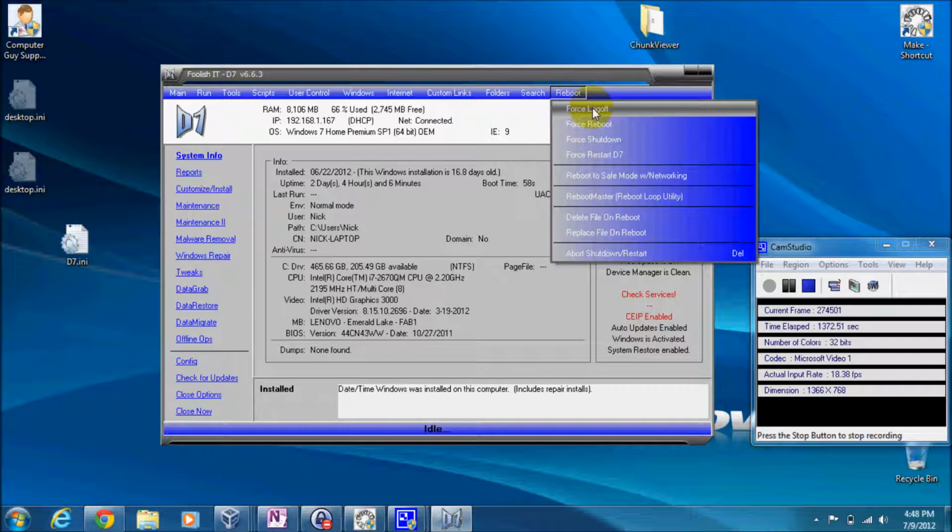And then we have our reboot menu. Reboot menu is probably the thing that I definitely use the most. You can force a log off, force a reboot, force a shutdown, or even force a restart of D7 if D7 is kind of hung for some reason, but not hung enough to allow you to get to this menu. What I mean by forcing log off, reboot, and shutdown is this is basically like using the shutdown program with the -F parameter, which forces applications to close, even hung applications.